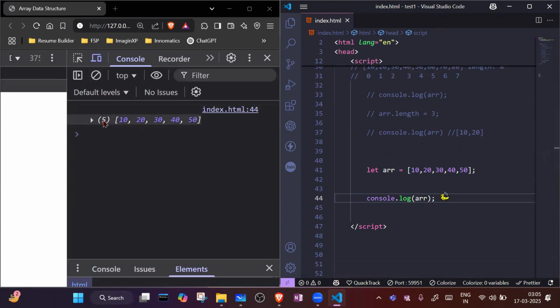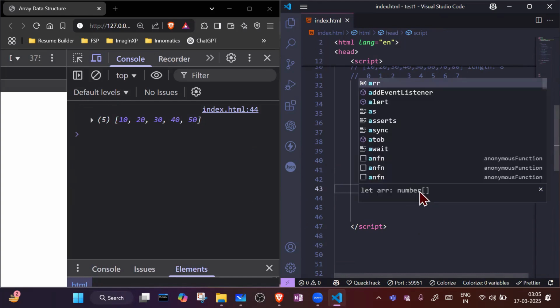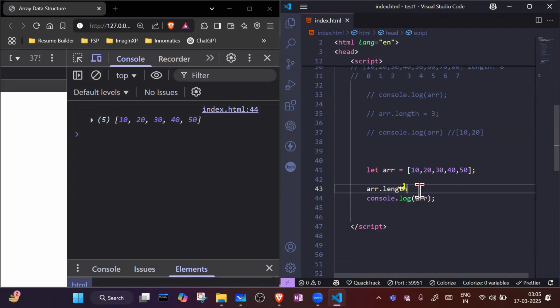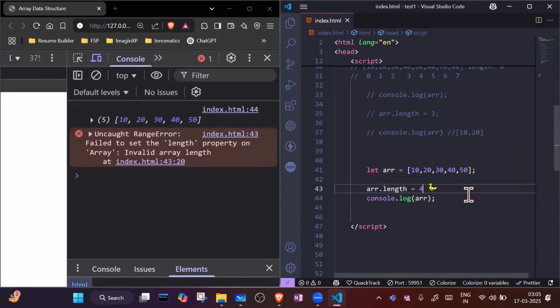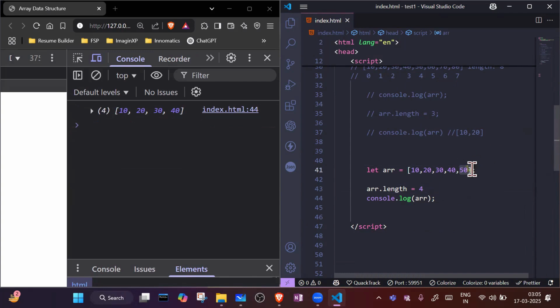Okay, and what's the length? 5. And how will you print the length? Just simply write here dot length. So it is printing length is 5. Alright. Suppose I want to delete this 50. So what can I do? I can write here arr dot length, and I can modify the length to 4. If I write here 4, so 50 is deleted.